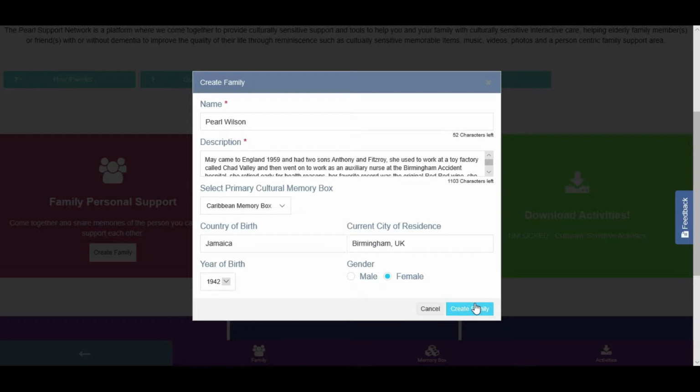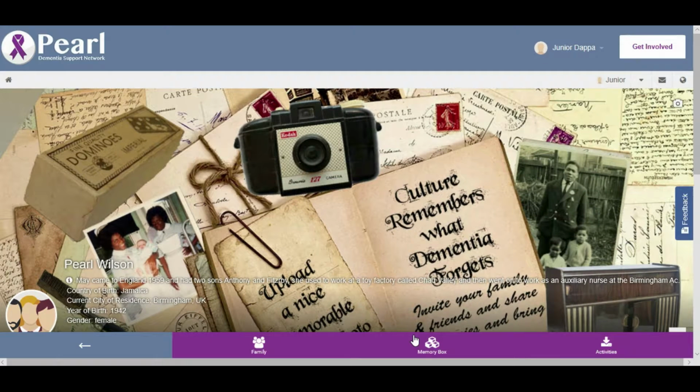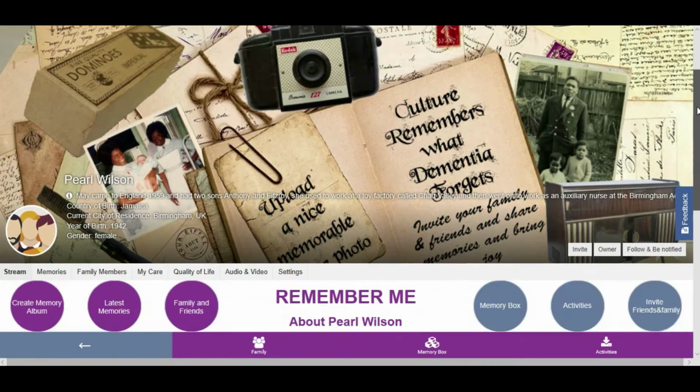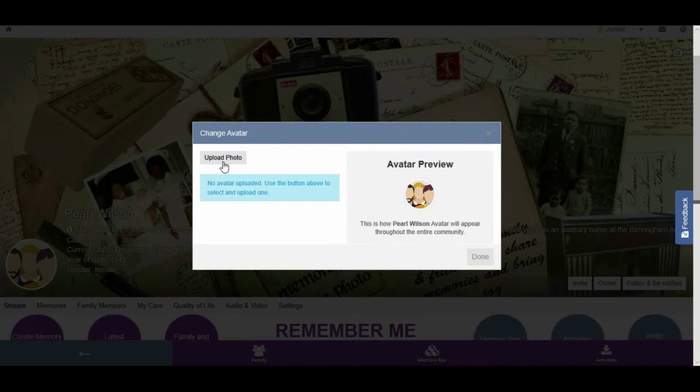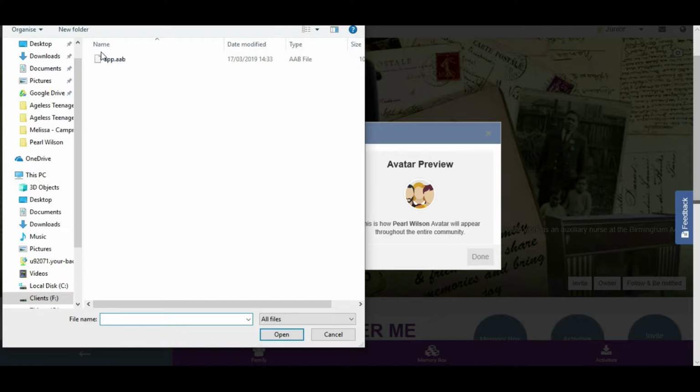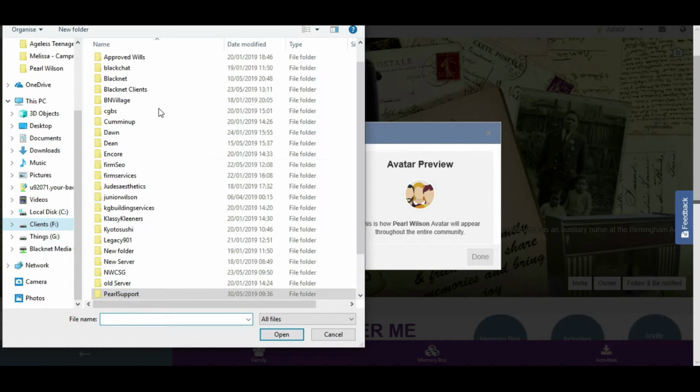Once you've done that, just click create family, and it should now redirect us to the actual family profile page. So now we can start to add a nice photo of mom so everybody can see. It could be an old photo, it could be a new photo. It's entirely up to you what you want to put in there.